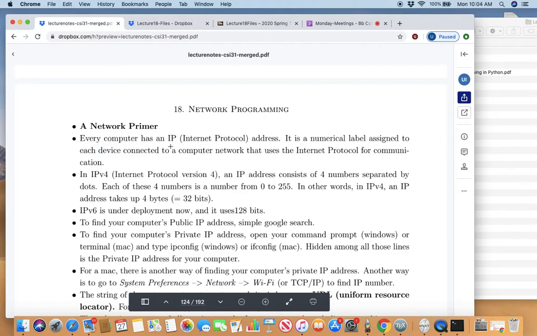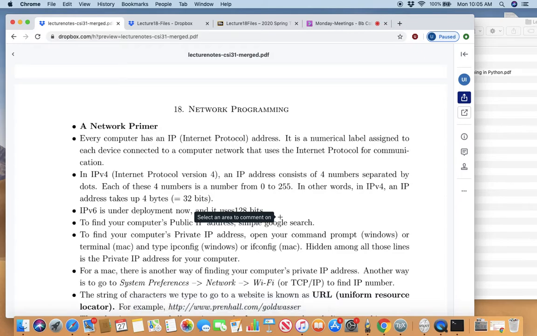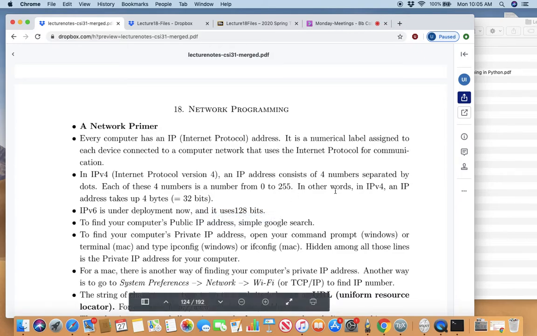Every computer has an IP address. What is IP? Internet Protocol. It is a numerical label assigned to each device connected to a computer network that uses the Internet Protocol for communication. So we are all connected, right? So we have certain protocols. How does your computer send me an email? It has to go via some protocol so that your email to me doesn't reach somebody else. So these addresses are important.